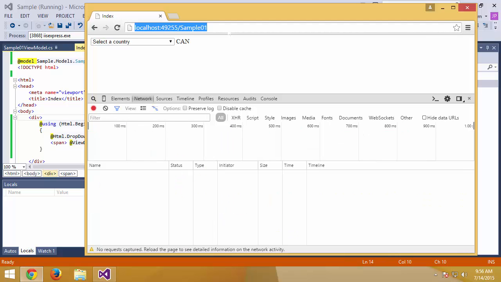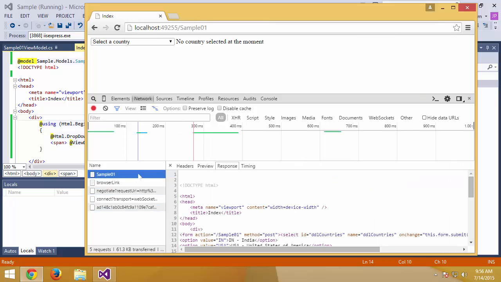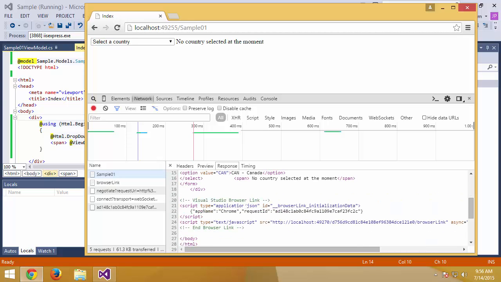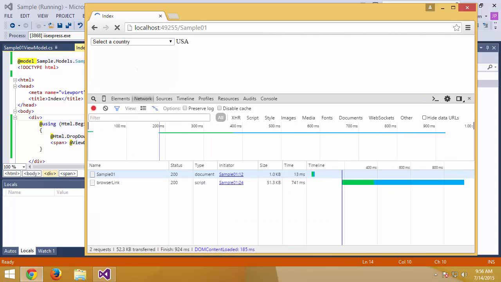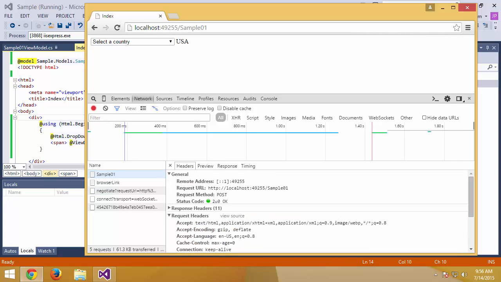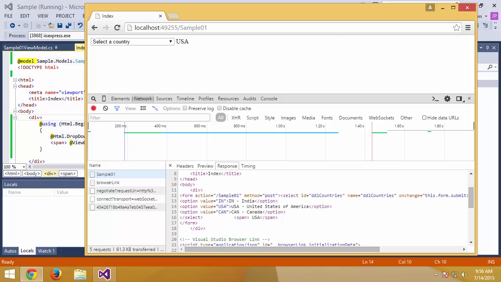However, if I clear everything and just refresh this, this is the request, which is of type get, and if you see the response from the server, you can see how the span is going to look like. But the moment you select something like USA, you can see I have a new request, and if you see the headers, it is of type post. I posted something using DDL countries, and in the response you can also see the span, whatever I'm getting here.